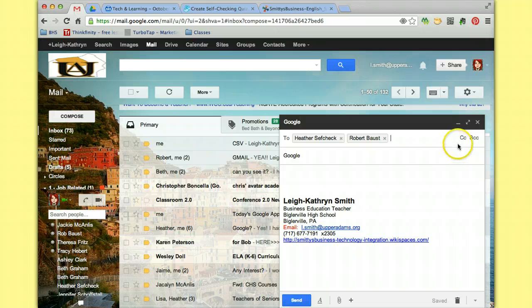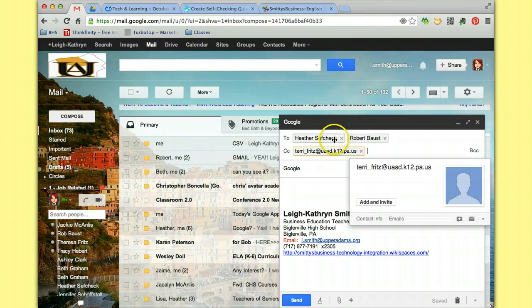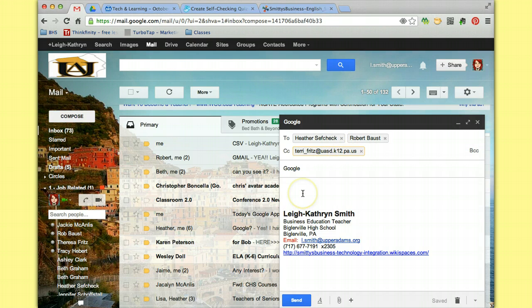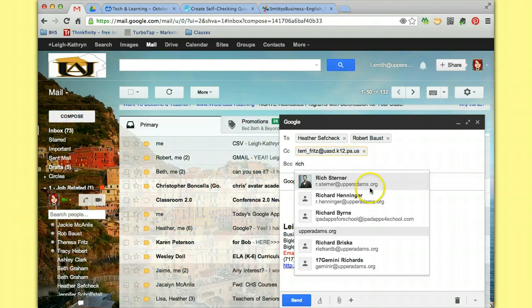Now I can add a CC or a BCC. A CC stands for carbon copy, which means that if I decide to include Terry in on this, so I'll CC Terry. So Terry knows that Heather and Rob have gotten this email, and Heather and Rob know that Terry has also gotten this email.